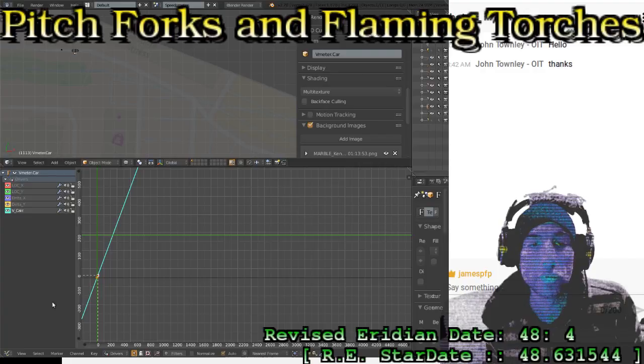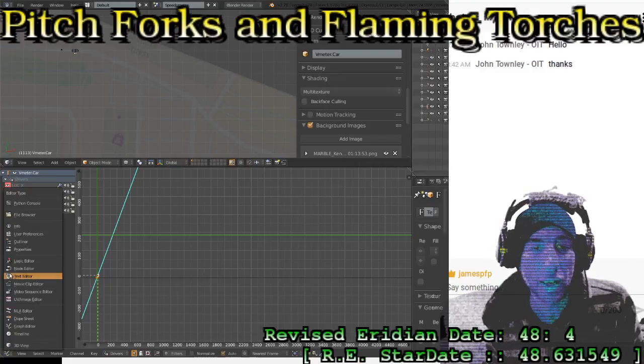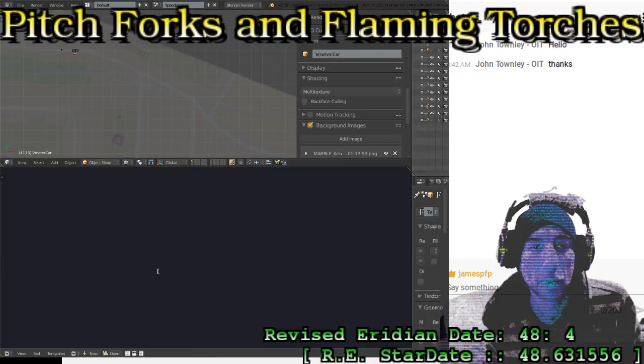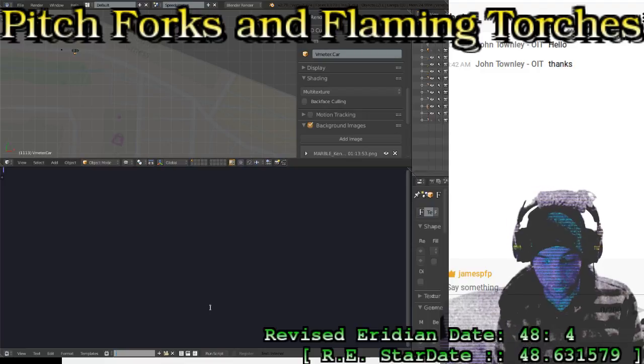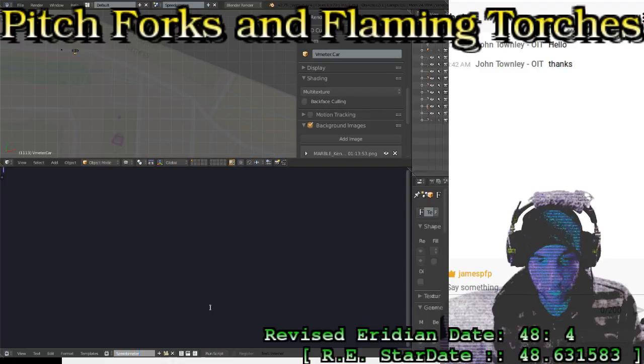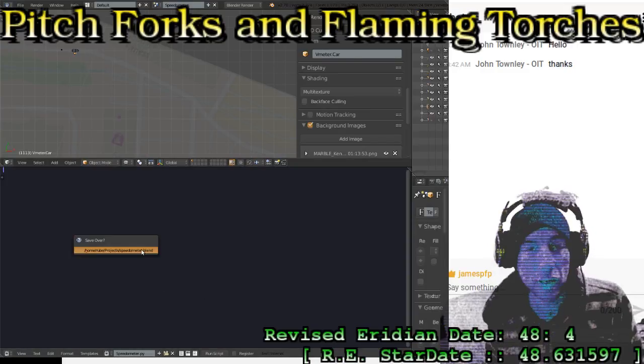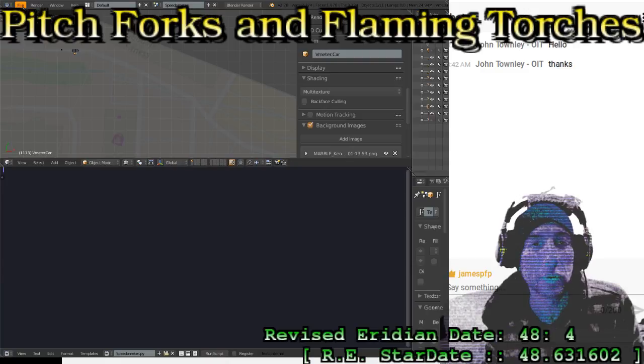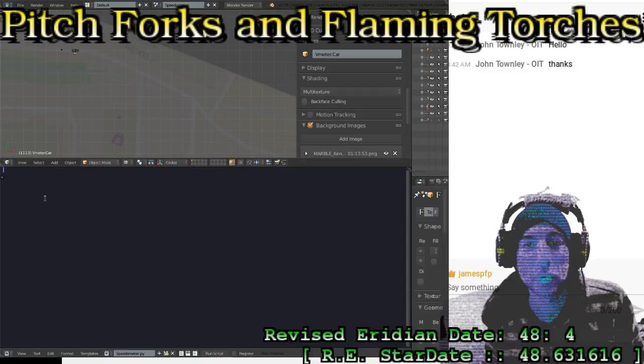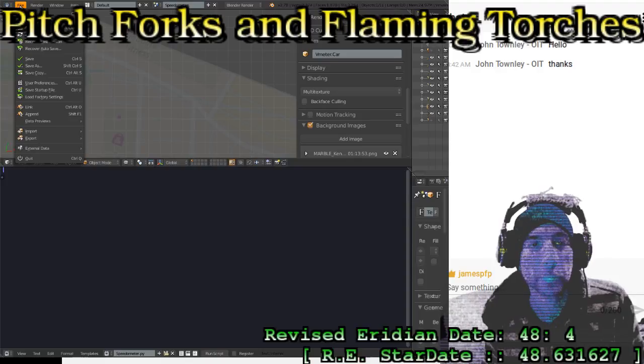Don't need to see the curves for this next part. I'm going to go instead to a text editor. This text editor doubles as more than one thing, but it works for a bunch of different reasons. We're going to call this speedometer.py down here. I probably should have saved this and copy pasted from it. Coding this out again is a bit of a pain. It ain't terrible, but it is a bit of a pain.